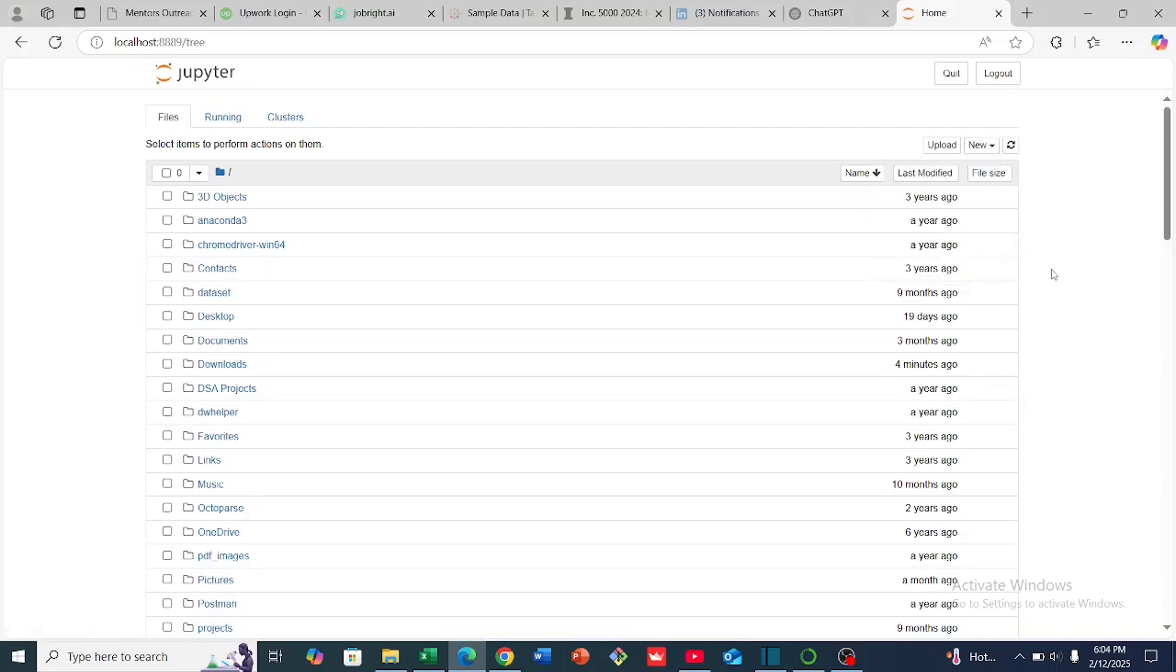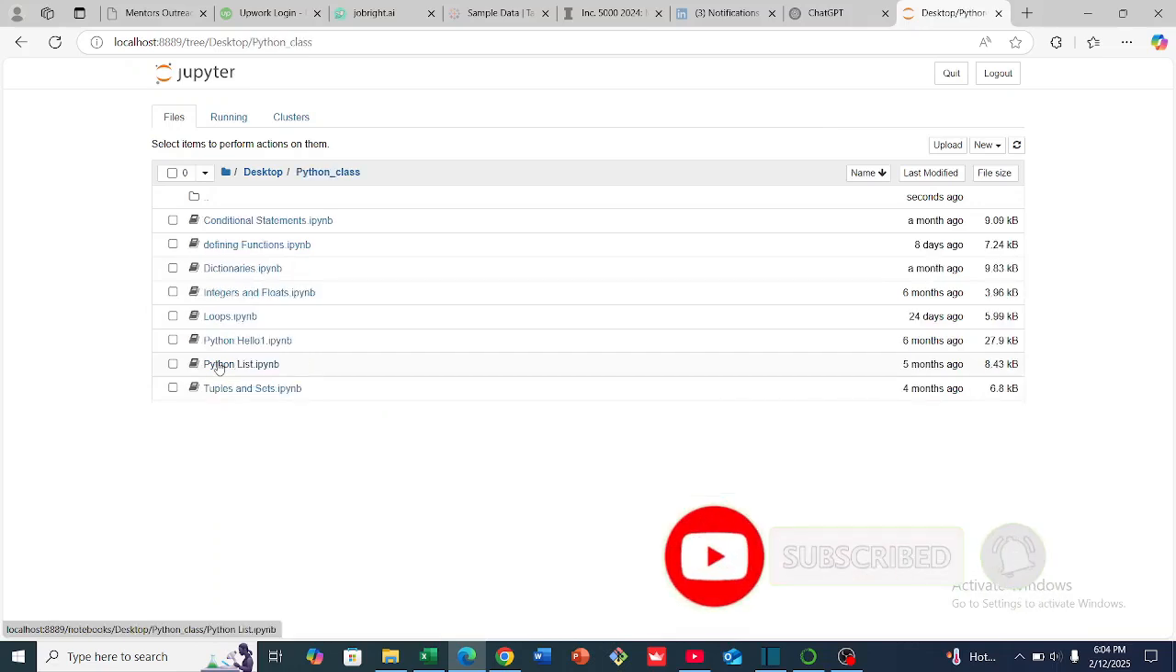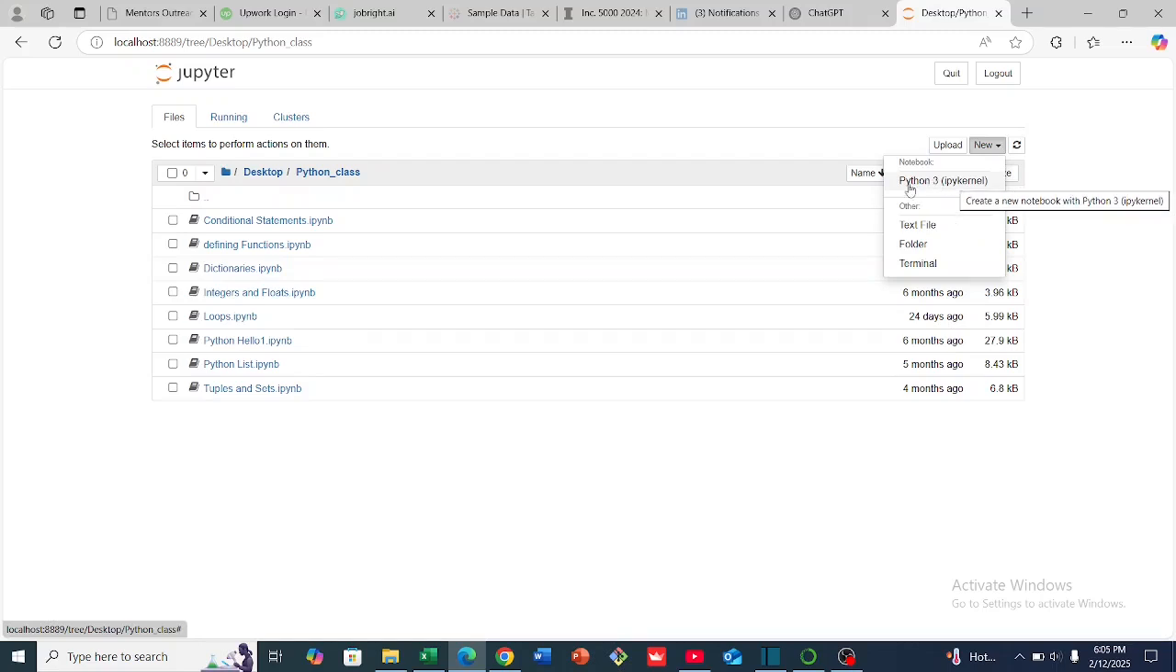But I already have a folder which I make use of for my teachings, so I'll just go ahead and search for that folder. I think it's under my desktop, and I named it Python class. So let me go ahead and click on that, and now I'll create a notebook. To do that, you can also click on New and click on your Python series. So this will create a notebook.